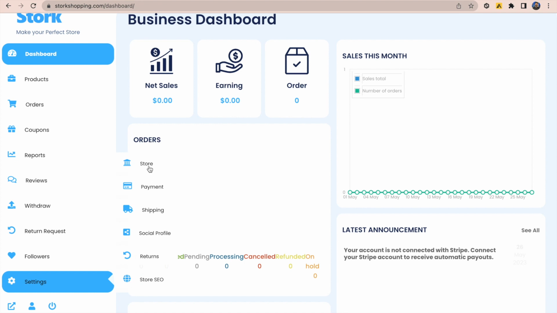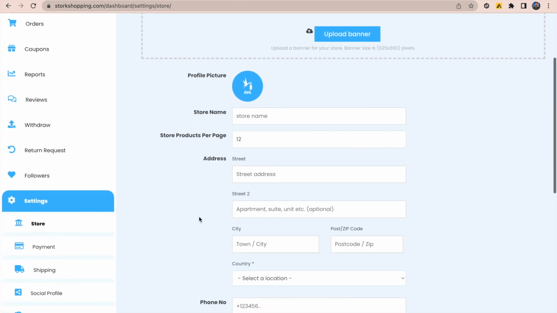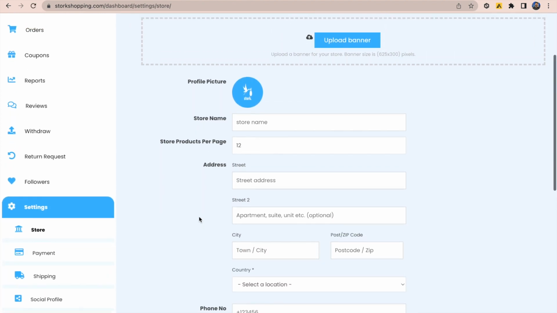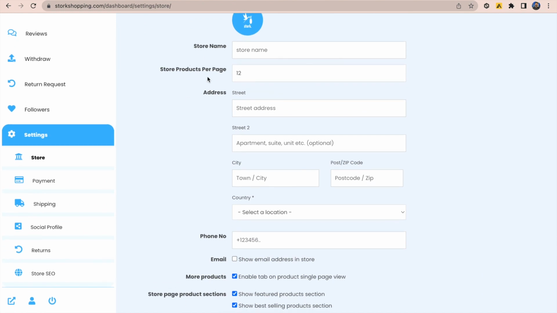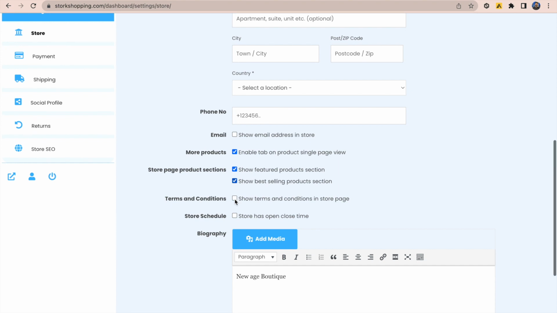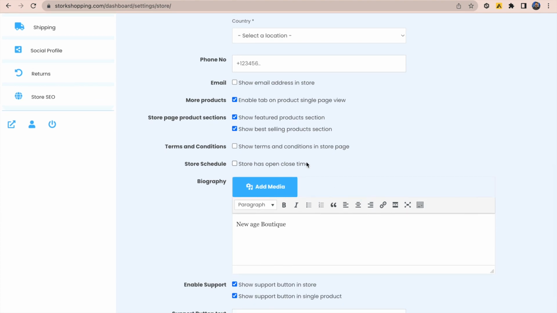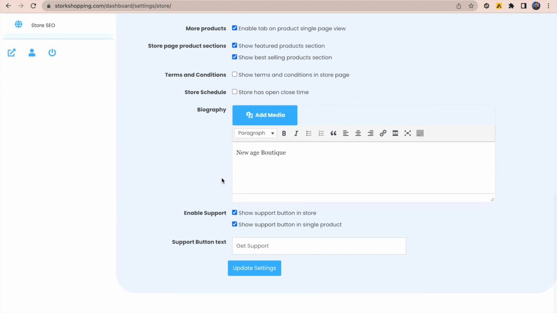So real quickly, let's jump into our store under settings. In the settings tab under store, you'll find some of the basic information we went over in the setup wizard. So you'll see the store name, the products per page, the address. But in addition to that, you'll find additional options to add more products to a single page or show featured products on a page view or best-selling products on a page view as well. You'll have the option to add a biography and image. And then at the bottom here, you get to toggle whether or not you want to show a support button at the bottom of your screen and what the support text will say.